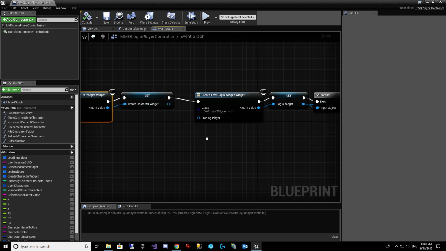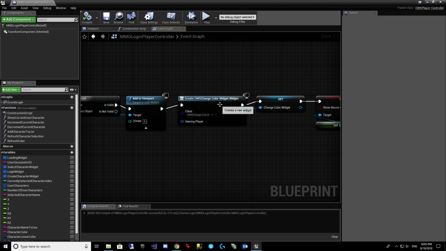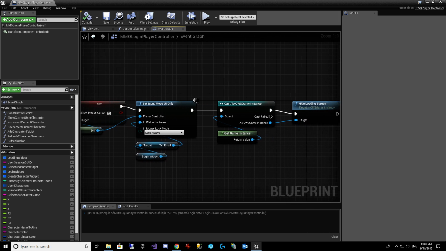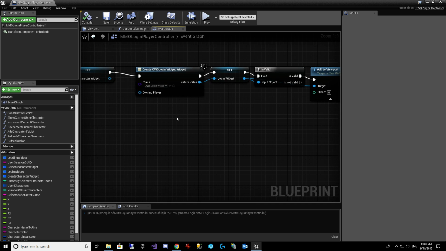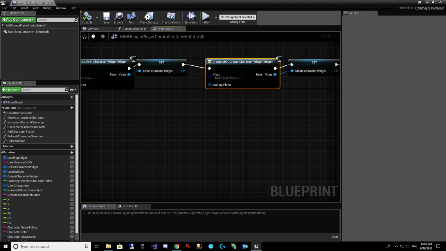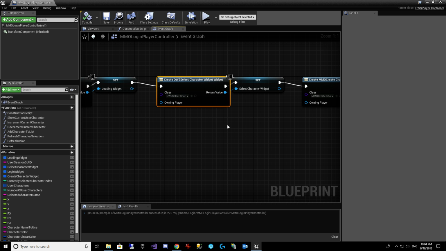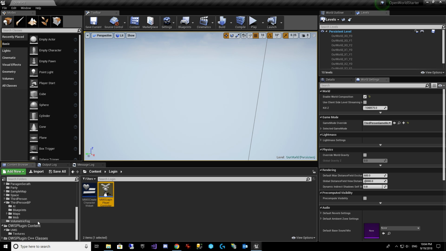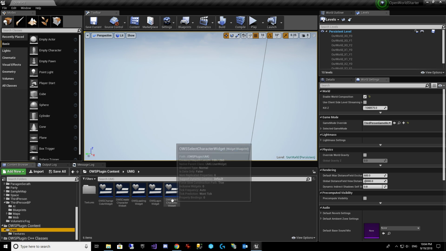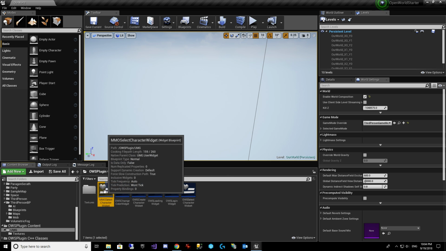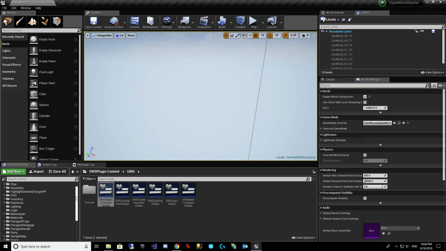So the next one we're going to have to take a look at here. The login's going to be fine. We're going to get rid of the change color because we don't need that anymore. Oh, it opened up over there. But let's go change the select character widget because we're going to change how that works. So we're going to go into our select character widget, duplicate, and we're going to drag that to login.